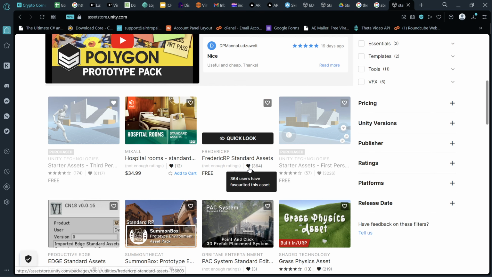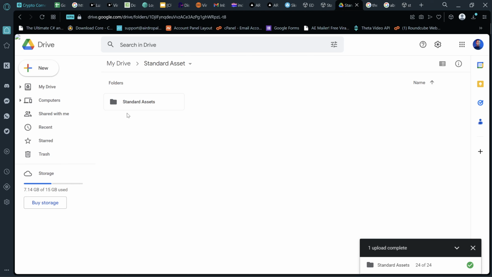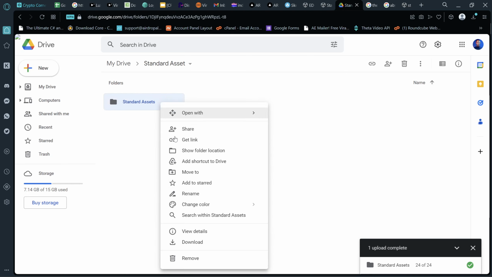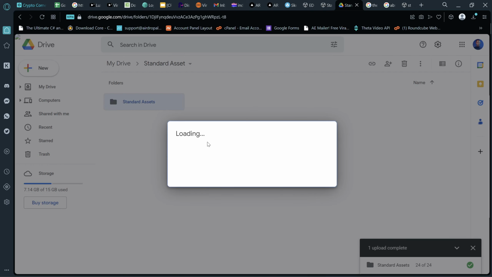So what I did was, there is another package that I imported in Unity that has standard asset in it. So I removed only that standard asset and uploaded it to Google Drive. Let me share the link so you can download it.